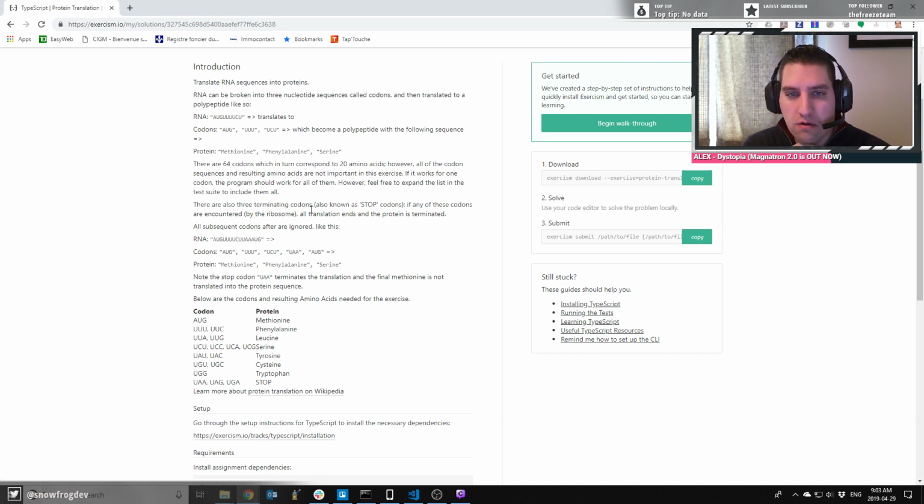However, all of the codon sequences and resulting amino acids are not important in this exercise. Good. If it works for one codon, the program should work for all of them. However, feel free to expand the list in the test suite to include them all. I might not do that. There are also 3 terminating codons, also known as stop codons. If any of these codons are encountered by the ribosome, all translation ends and the protein is terminated. All subsequent codons are ignored, like this.